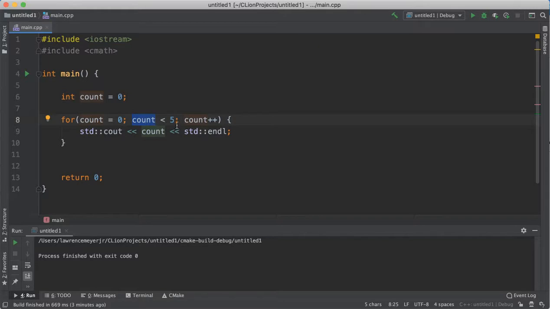So 0, print 0. 1, is 1 less than 5? Yes, print 1. 2, is 2 less than 5? Print 2. 3, is 3 less than 5? Print 3. 4, is 4 less than 5? Yep, print it. 5, is 5 less than 5? No. We don't execute this, we drop out.